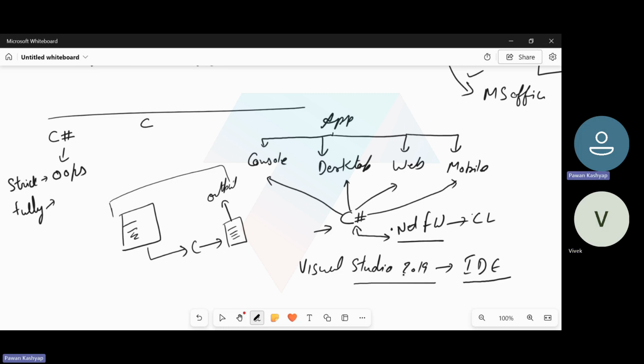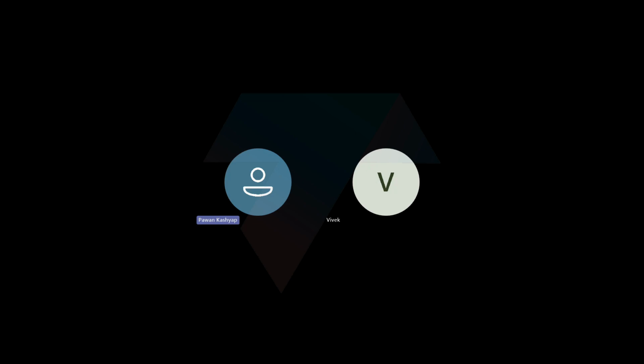Right now let me open Visual Studio. Can you see my Visual Studio screen? Oh, I think I have shared only the notepad, not the entire screen. Okay, let me change it.